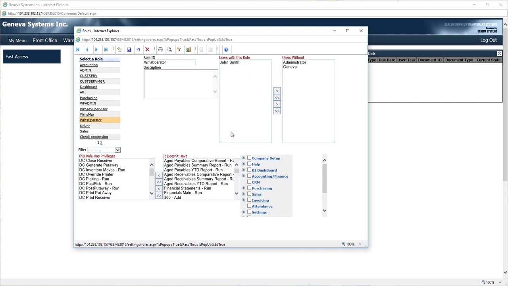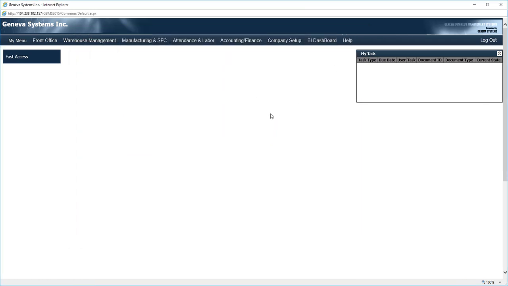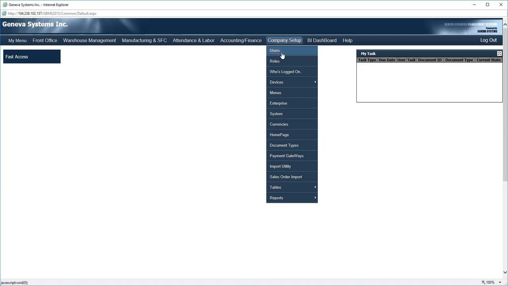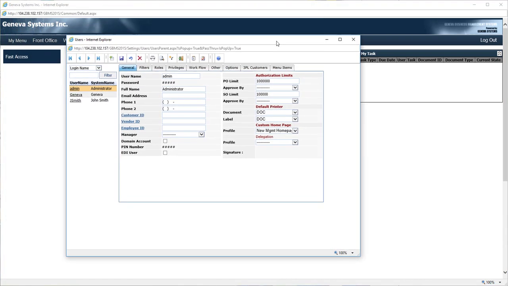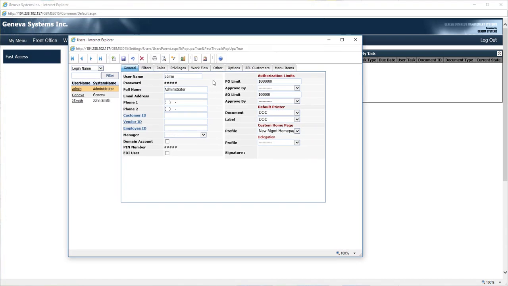After our roles are created, we can next set up our user accounts. The minimum requirement to create and save a user is to enter a username, a password, and a full name. We can then add optional pieces of information to the user account, such as their email address, phone number, a specific customer or vendor they're assigned to, their employee ID, and their manager.